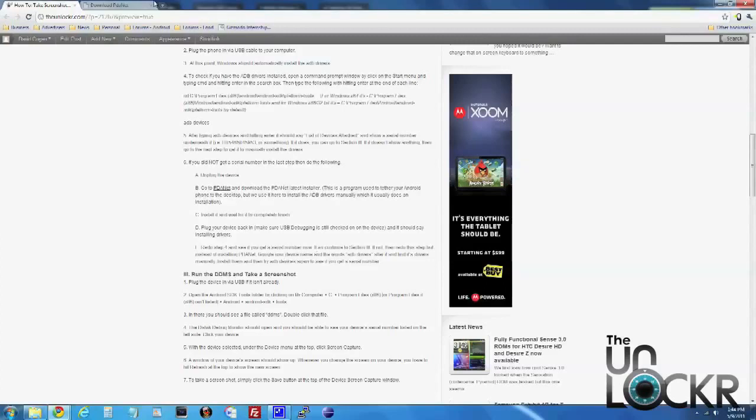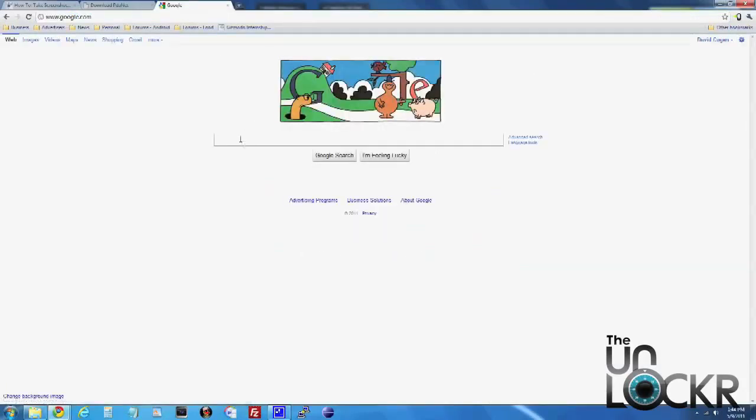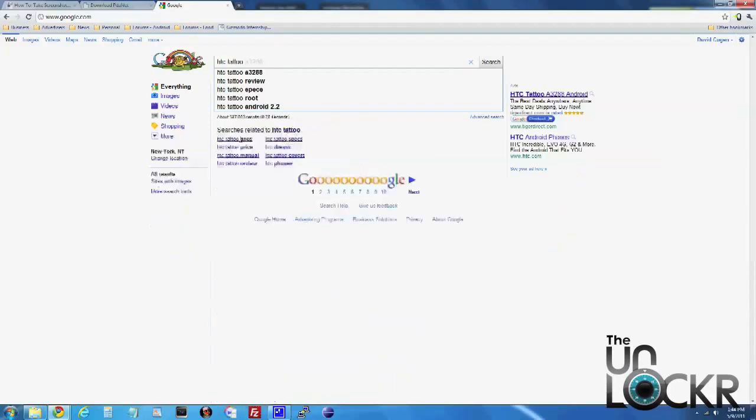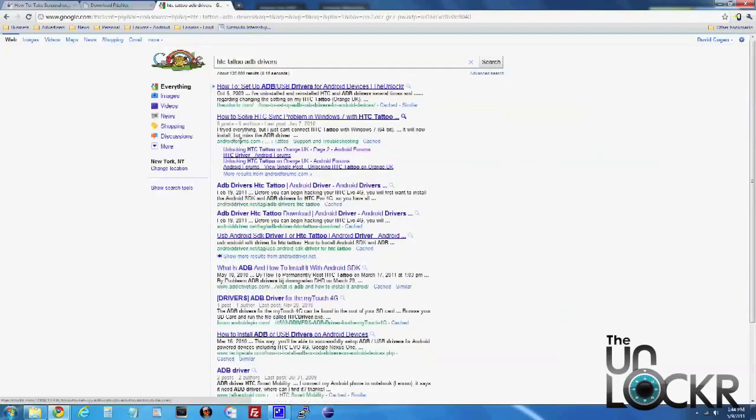If it doesn't, then we're just going to go to Google, type in the name of your device, whatever it may be, with the words ADB device or ADB drivers after it, and then you're going to have to try to find and download it manually, and then try again and see if you can get the serial number to pop up.